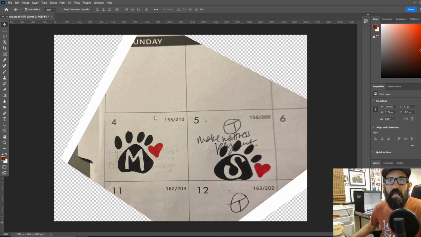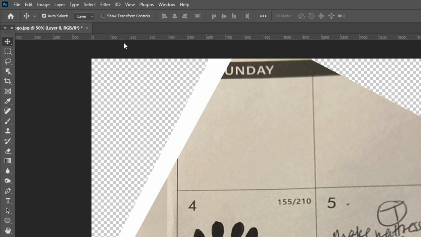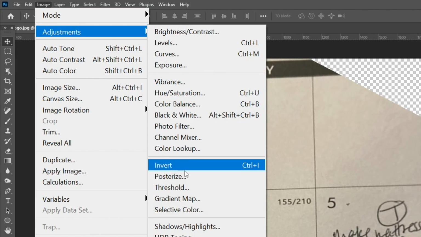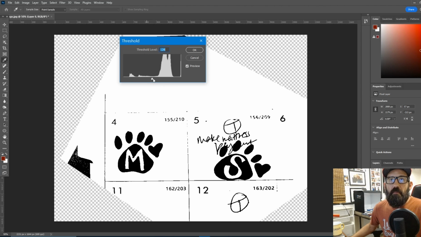So the next step after we're happy with the way we warped the picture is to convert this to a black and white image, because I don't want all this other stuff and I don't want to live trace a fully covered image. I just want to turn these two kitty paws into a black and white image vector that I can mess around with. So I'm going to go up here to Image, Adjustment, Threshold. With my Threshold tool, I've talked about this in other videos, I just want to make sure that those two logos are nice and black.